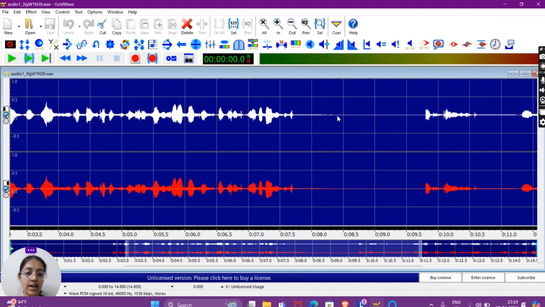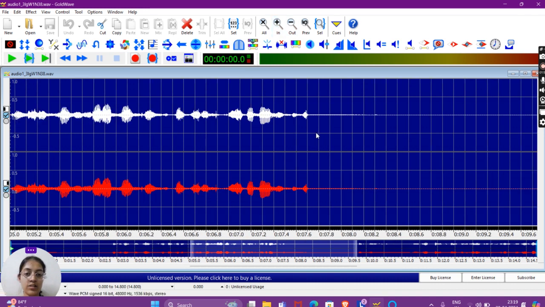We can see this line, this single line, by zooming in. This shows the gap that the two audios are merged. By playing, we can see. This is part one of the audio, and after that, this line shows that the next audio is merged to it.